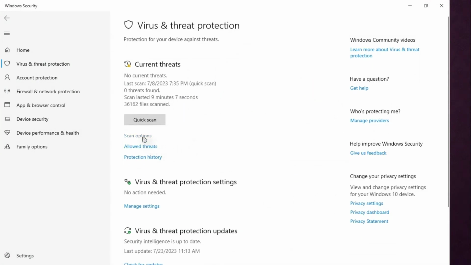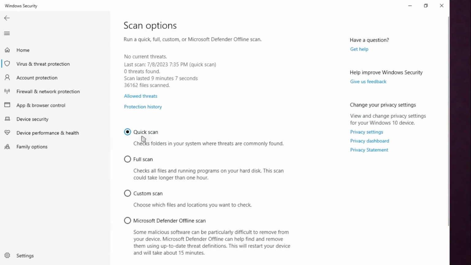So coming to how to scan the system: go to this option, click Virus and threat protection, then click Scan options. Once you click, we have four options: Quick scan, Full scan, Custom scan, and Microsoft Defender Offline scan. We'll see them one by one. Quick scan checks the files that are commonly targeted, and it will take hardly 10 to 15 minutes to run. Full scan covers the entire system; if you have three drives, it will scan them end to end.